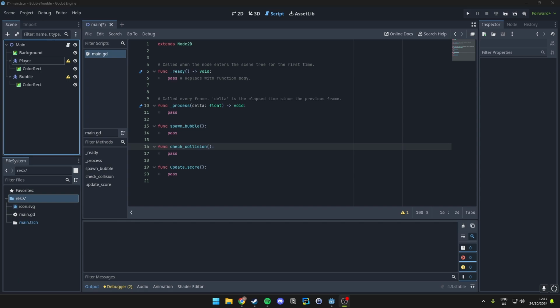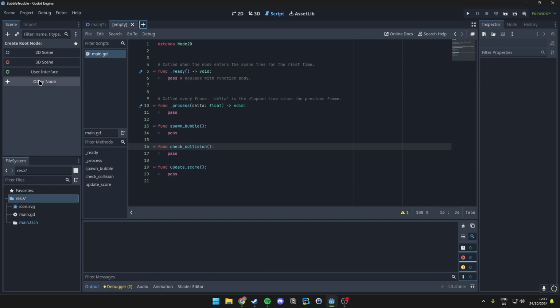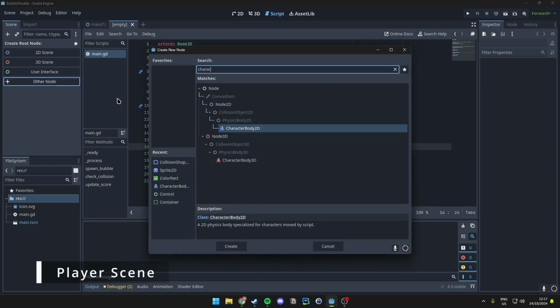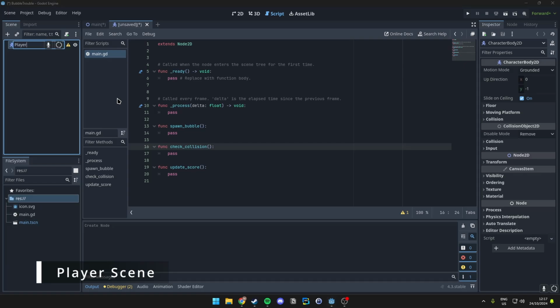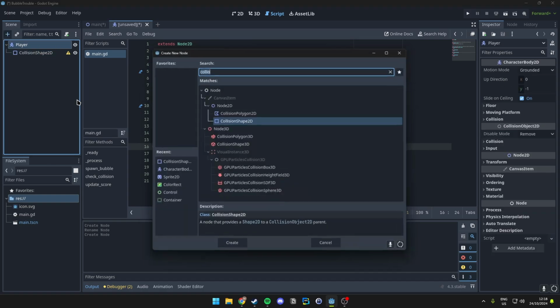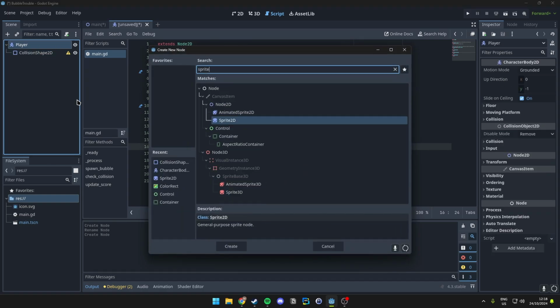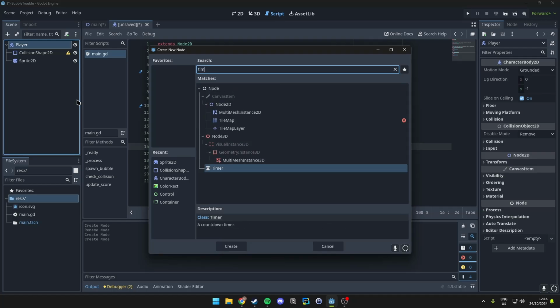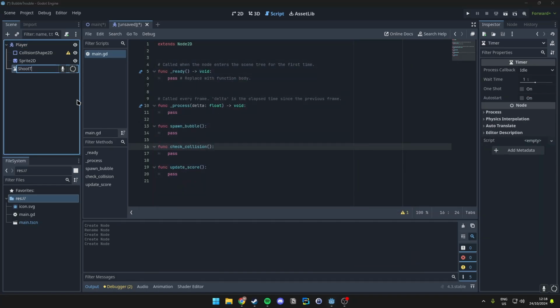First we will start by separating the player and the bubble to be their own scene. So let's go ahead and make the new scene. Now, first up, we'll make the player scene, which will be a CharacterBody2D as the root, and we just rename that to player. Then in here, we want to make sure we have a collision shape. We also want to add a Sprite2D and a Timer, which we will rename to shoot timer, since that will be the time between shooting.